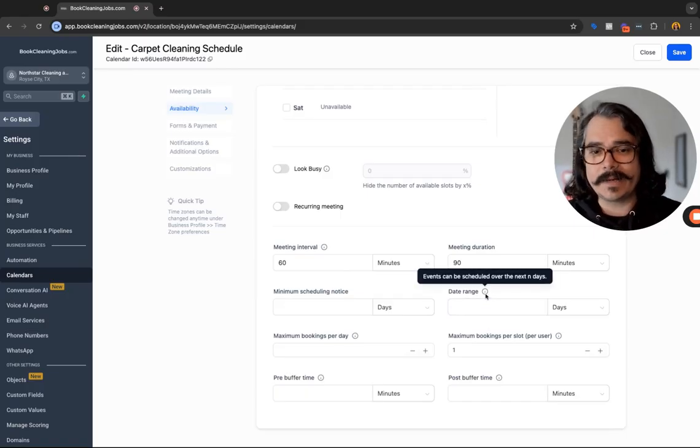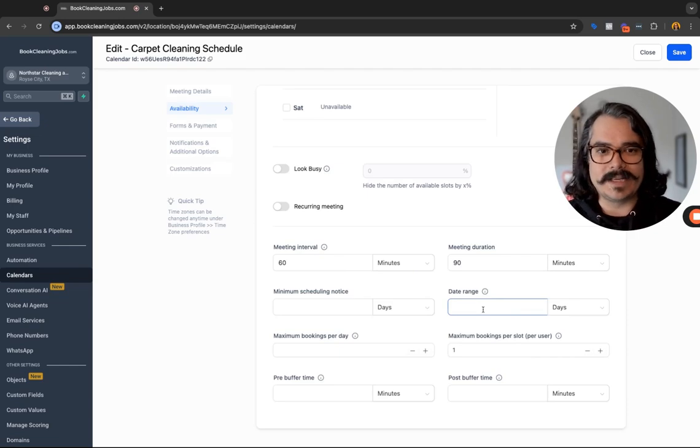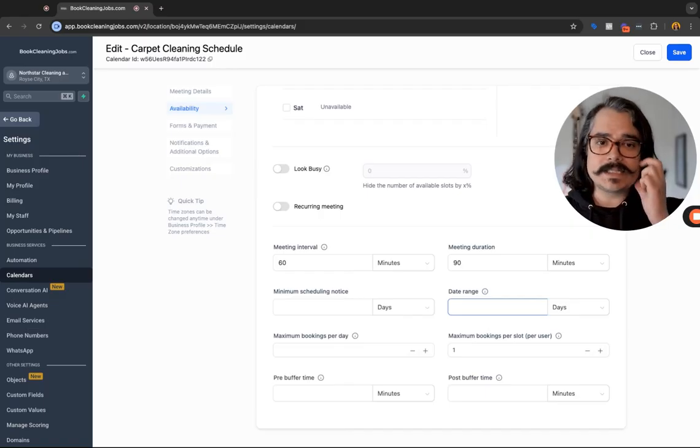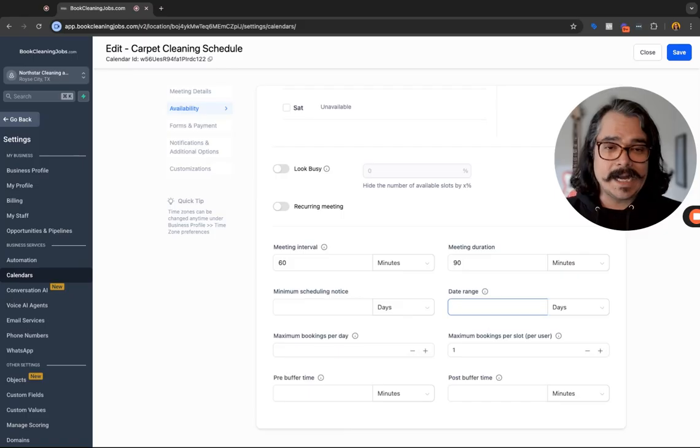You could also add a date range, like you could only allow people to book in the next 30 days. This you might want to consider doing. And I would set a date range of maybe 60 days because you don't want people booking appointments for 6 months from now. I've found in my own experience that people who book appointments really far out in advance like that generally don't honor those appointments.